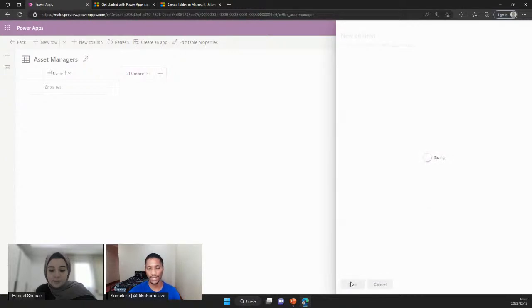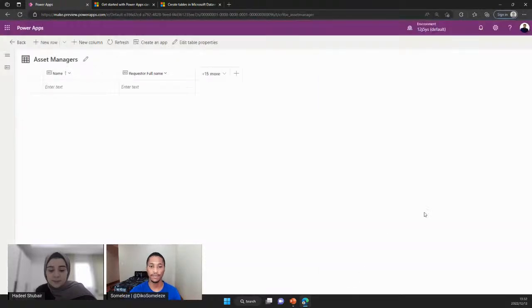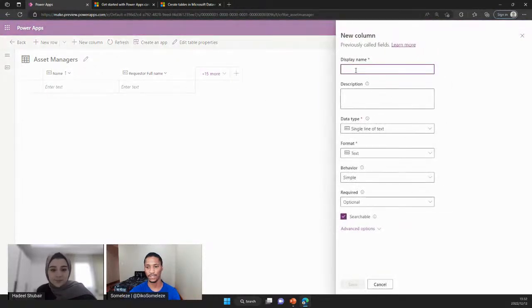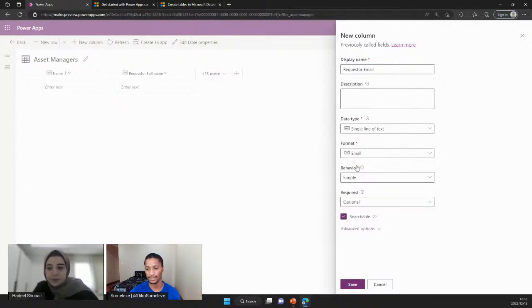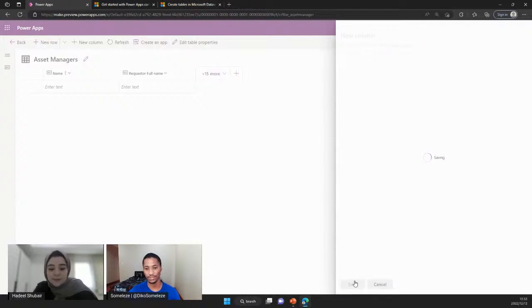And then again, you add another column, let's say we want to capture Hadil's email. We're going to do the same thing, and you say requester email. In this case, it's going to be a single line of text, and the format for that will be email instead of just text. Again, we'll leave it as optional because we will fill this in a different way, where Hadil is not the one that's actually capturing her full name and the email. Then you click on save.